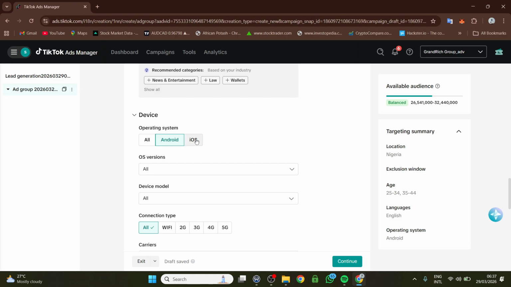Because these people are using iPhone, the ad is going to be useless to them, even though they may like the ad. Once they click on install, due to a compatibility issue, they will not be able to install that particular app, because it's not meant for iOS, it's meant for Android devices.